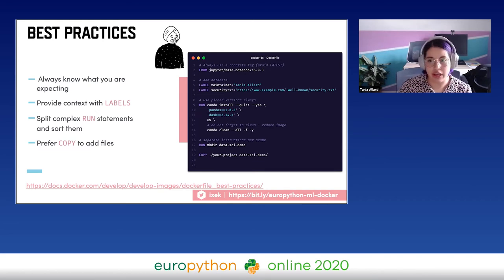And you can start using tools like Snyk for vulnerability assessment. If you need to run very complex statements, split them and sort them. And as a general rule of thumb, you have COPY statements and ADD statements. I always prefer COPY because it's a much better way to do it.